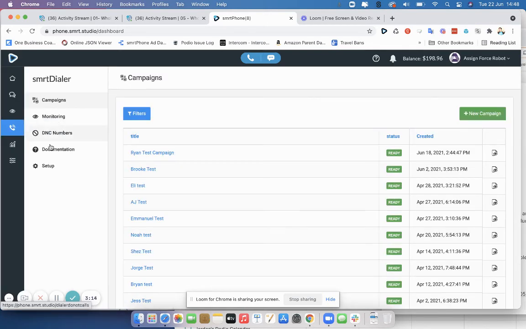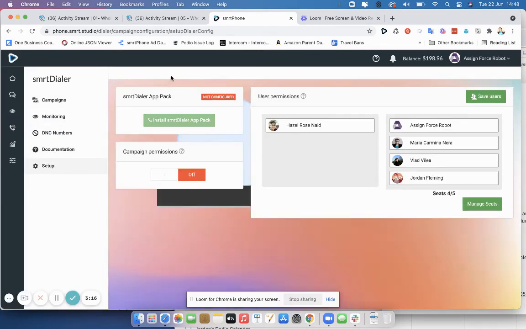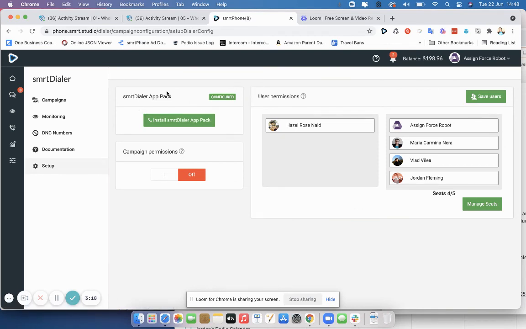Back over to smrtDialer and back over to the setup. You've got the app pack, which we help you with by installing a set of app packs into your Podio system when you first set up smrtDialer on your system. They're just easy apps that you can use to work with smrtDialer.